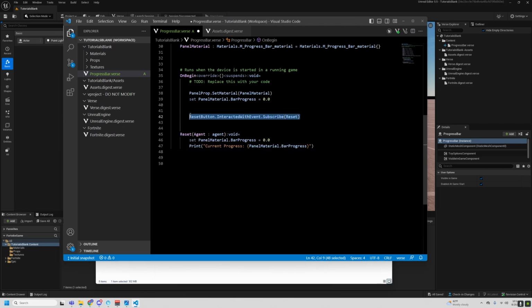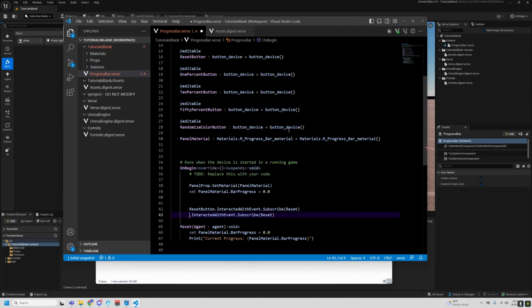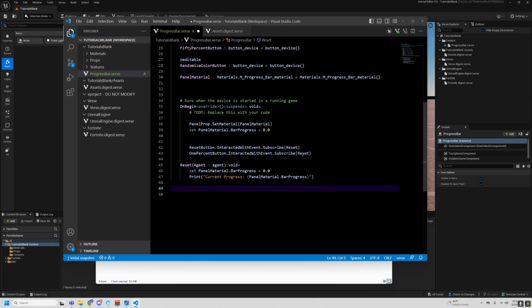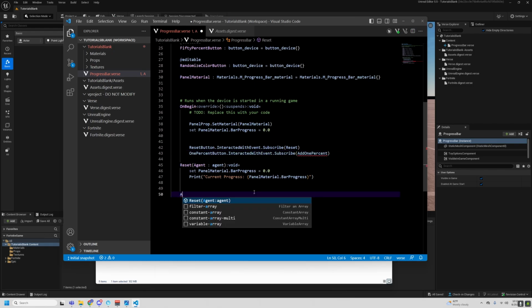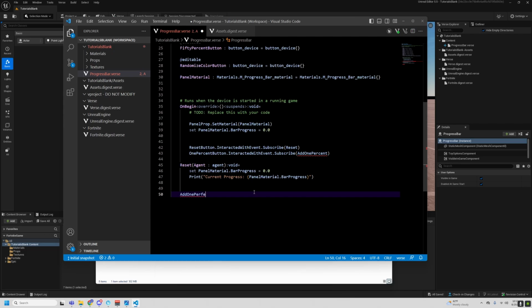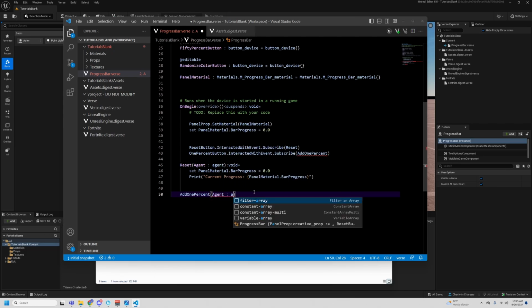Next, we're going to copy this function here, and if we change this to our 1% button interacted with, then we can create a 1% function. Or sorry, let's call it add 1%, and we'll declare an add 1% function. So add 1%, and again we need to pass an agent even though we're not using it, because these functions expect an agent.